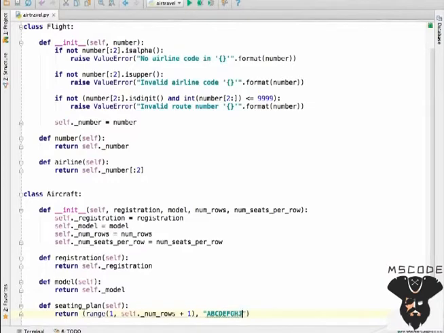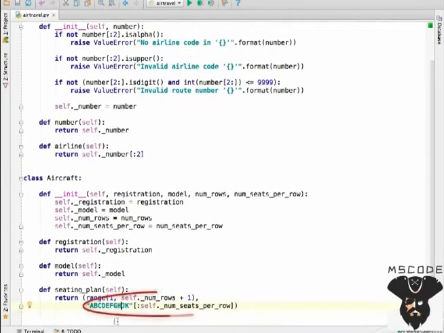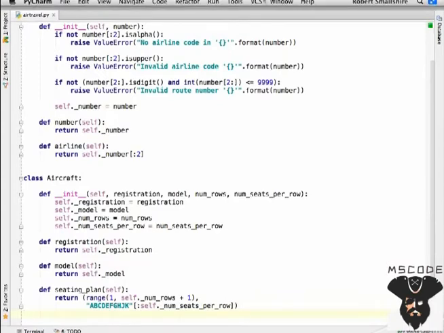It's worth pausing for a second to make sure you understand how this function works. The range call produces an iterable sequence of row numbers up to the number of rows in the plane. The string and its slice method return a string with 1 character per seat. These two objects, the range and the string, are bundled up into a tuple.